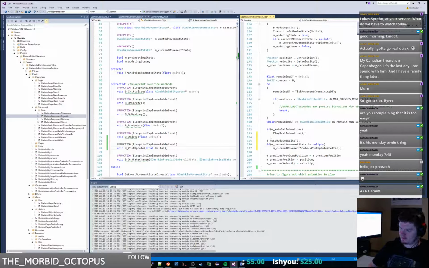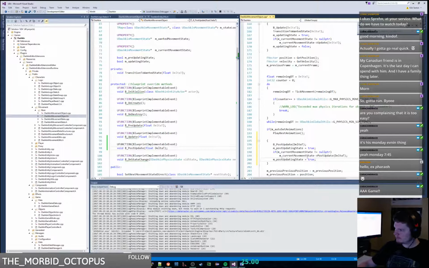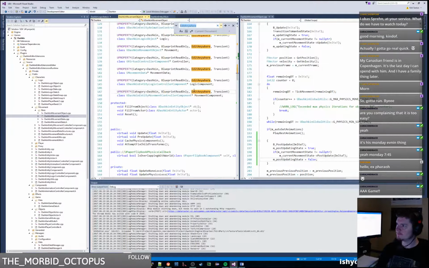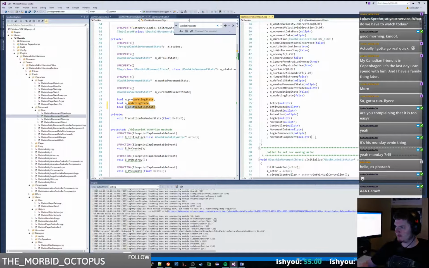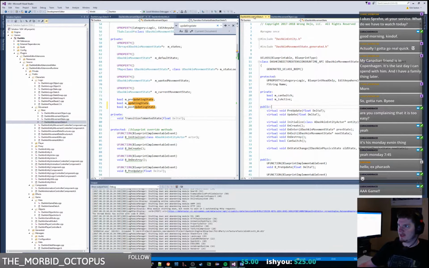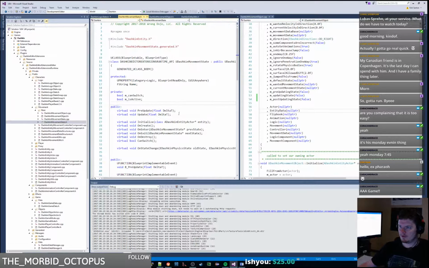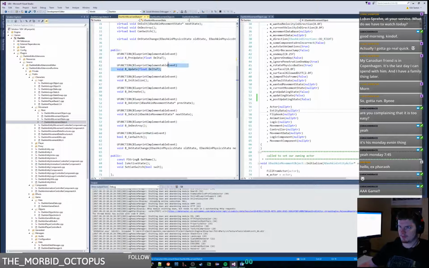And I guess we also need the m post updating state, true and false. Because we need to set the wanted state stuff as well. So we can easily support transitioning between states without skipping a frame. Alright, so post updating state. Alright, we got that. And we need to go to the movement state. We need to add the post update here. And we need the post update right here.